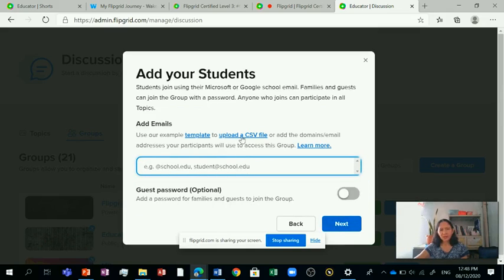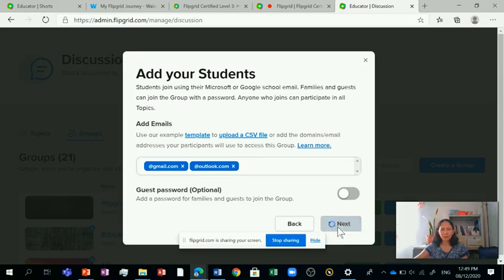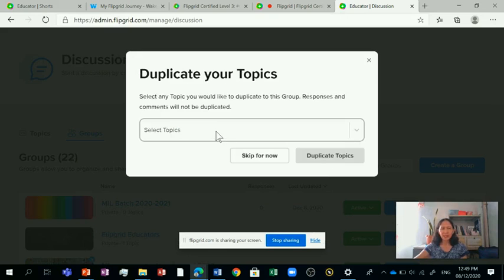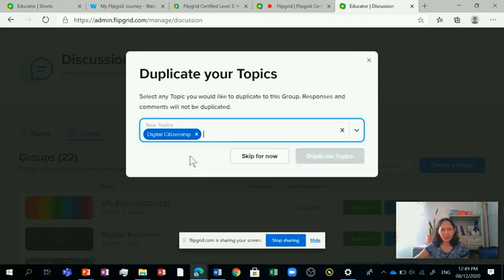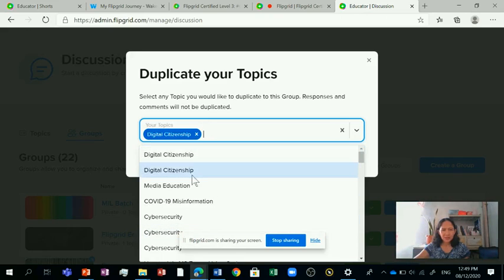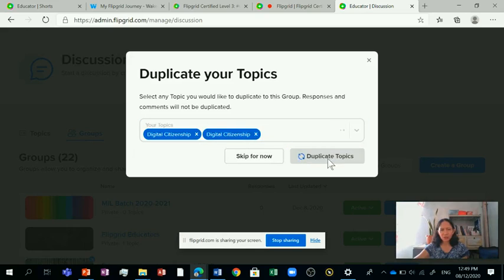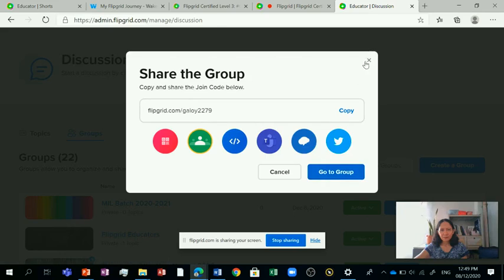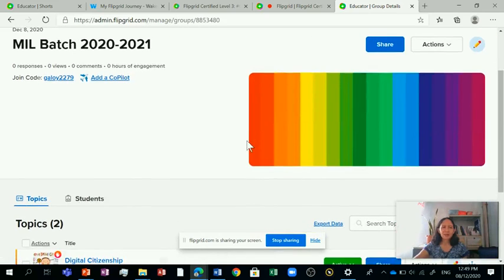So if you already have a CSV file or a template, you can just click this one and it will already add it here. But for me, I'm going to let my students join using their Gmail account, or their Outlook account, personal account. And then click next. Then I'm going to choose a topic. So I'm going to select digital citizenship. And since I already have it here, I'm just going to, oh wait a minute. Okay, so it's already here.